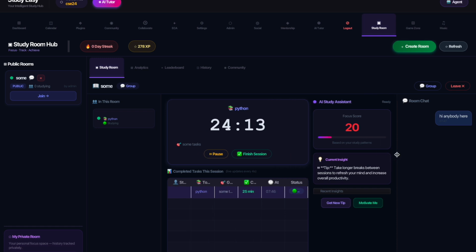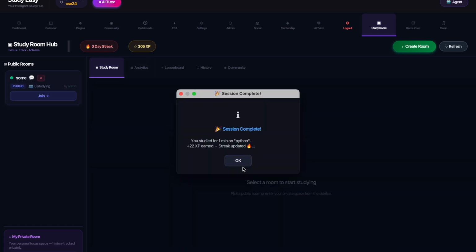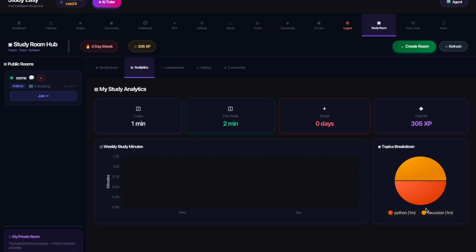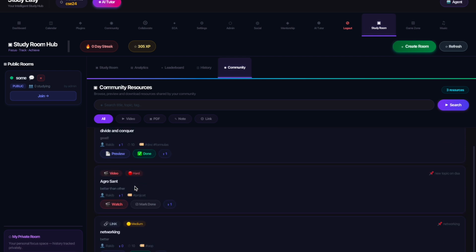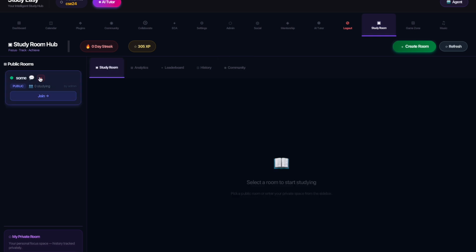Here you can see the focus score. This focus score always increases according to the time. And here you can see 20. There was a 20 focus score, and this focus score is created and managed by an AI agent.